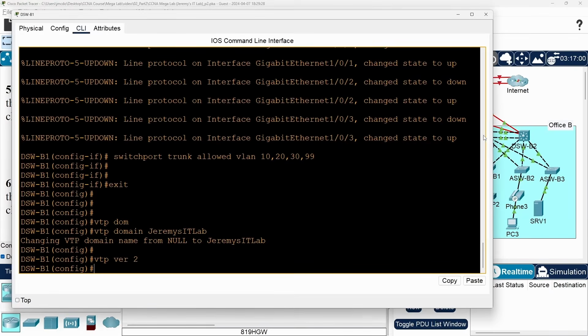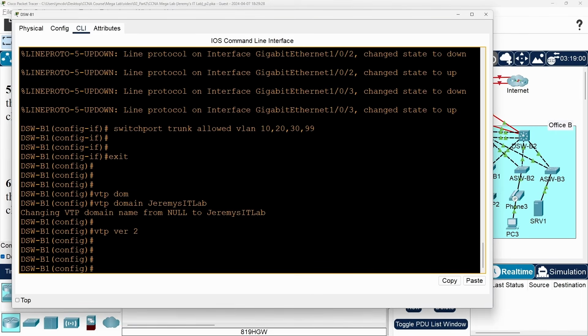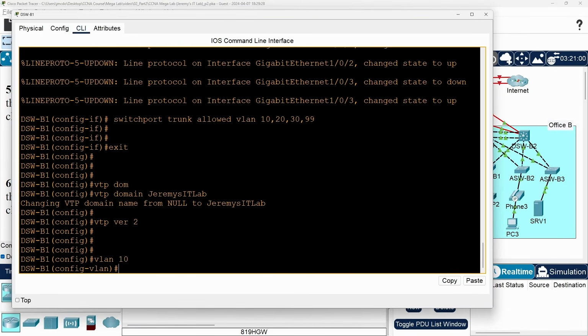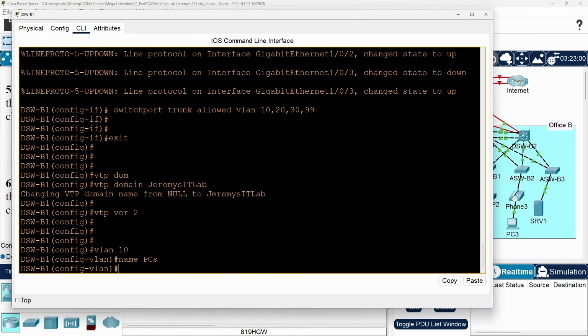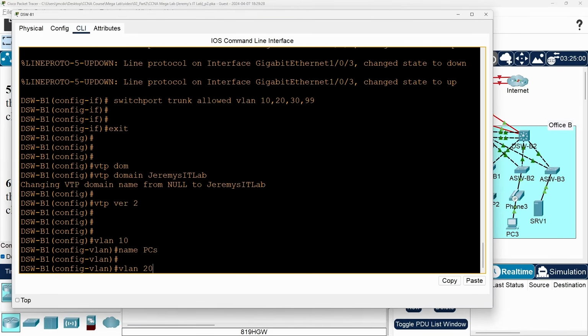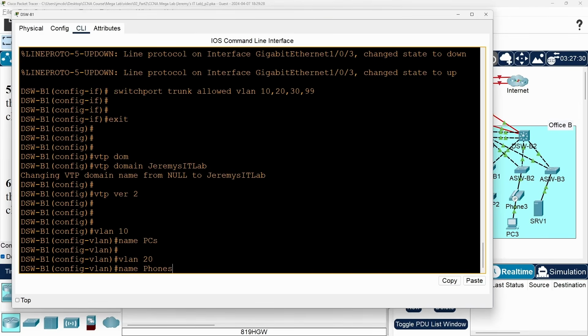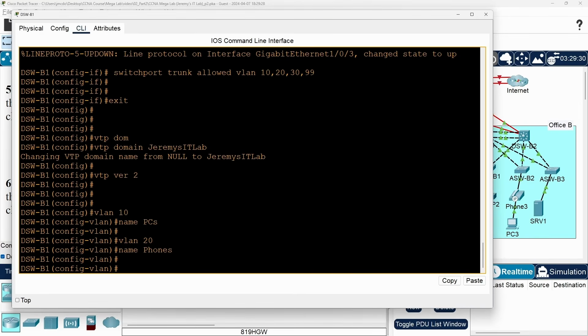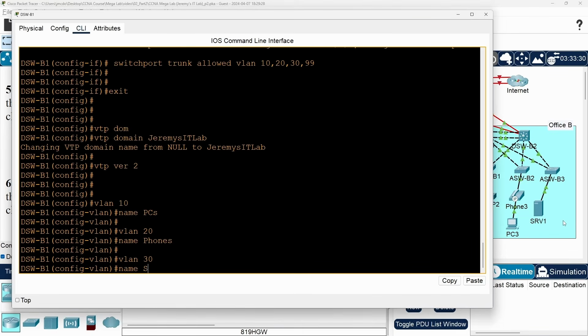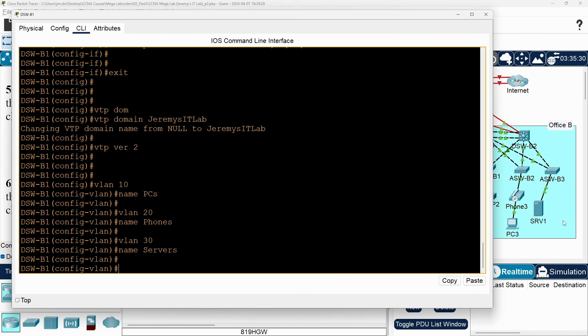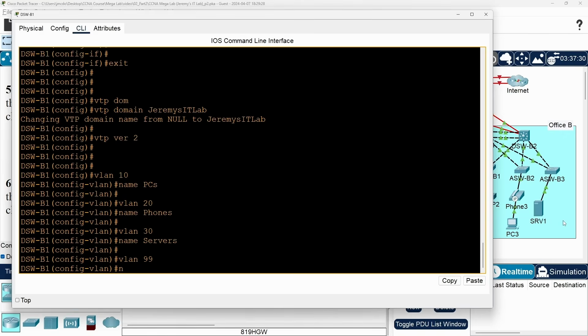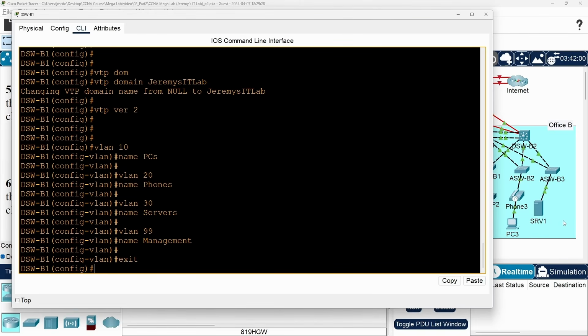I'll configure the VLANs on dswitch B1. First, VLAN 10, name PCs. Then VLAN 20, name phones. Office B has server 1, so I'll create VLAN 30 and name it with name servers. Finally, VLAN 99, name management. Exit. This time, I won't even check the VLANs on this switch.